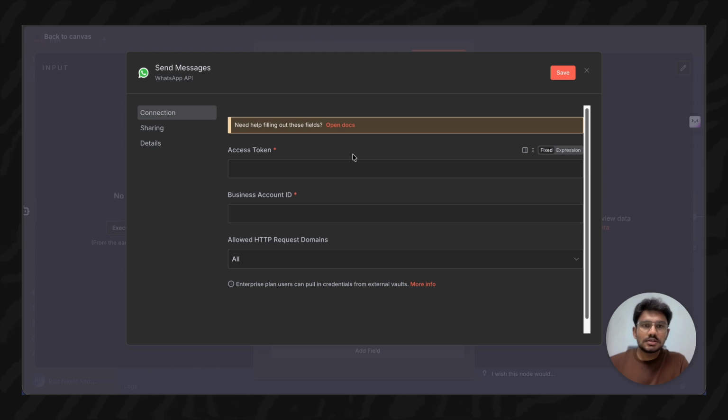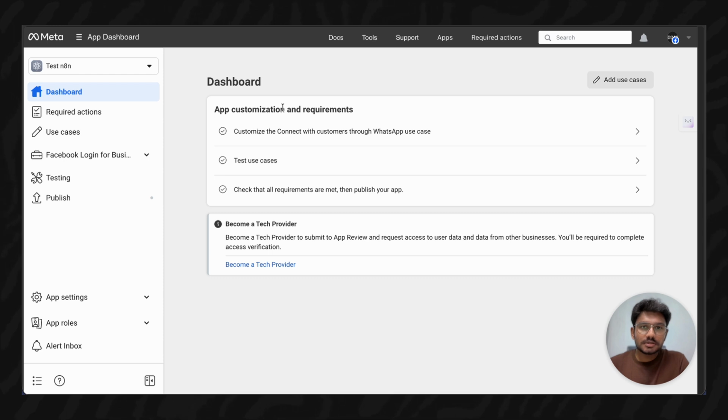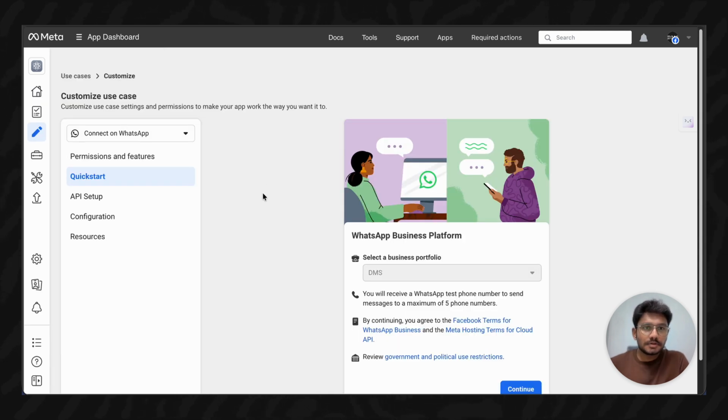Now, as you can see, the details that are being asked here are completely different from the ones asked previously. So in order to get these details, come back to the Meta Business Suite or the Meta app dashboard. Just go to the dashboard here, and in the app customization and requirements, you'll have the first option, which is customize the connect with customers through WhatsApp use case. Just click on that. So now you'll be coming to this particular page. Just click on API setup and click on continue.